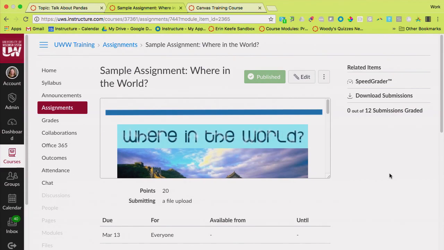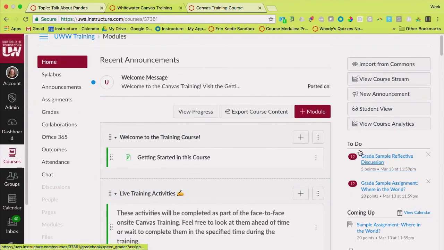If anyone wants to resubmit the assignment right now, just so I can show what that looks like to the instructor, that'd be super helpful for me, because I want to be able to show you what it looks like and how you can tell that a student has turned it back in.